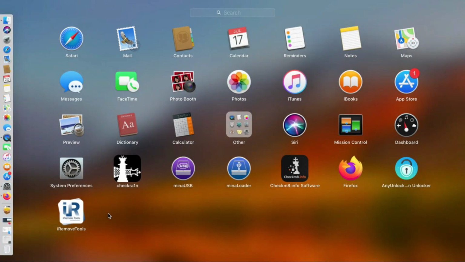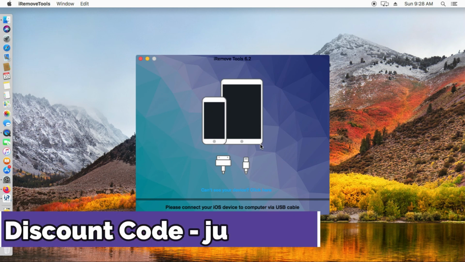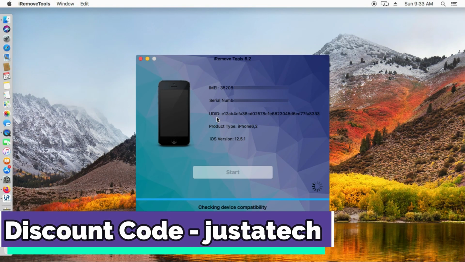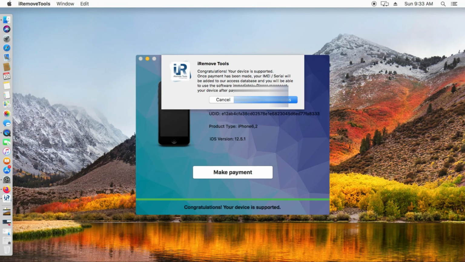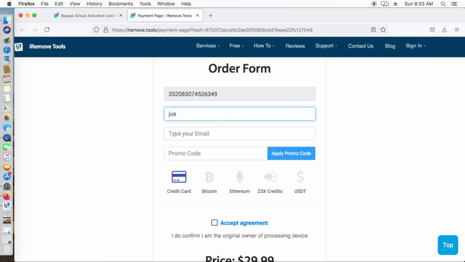Now after the installation, simply run the tool. The first step is to jailbreak your device, but we have already done that on our Windows machine. Alright, now I will show you how you can register your device in the tool. After the jailbreak, your device status will appear, showing whether it's registered or not.